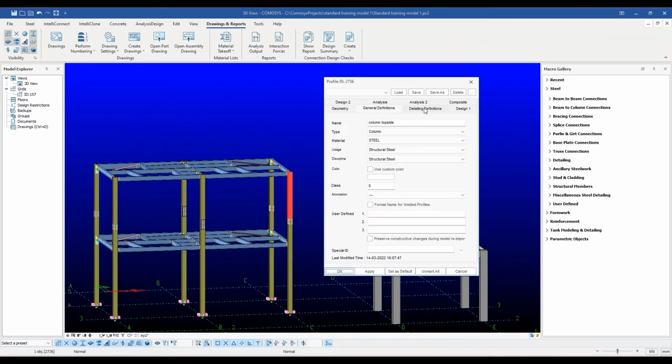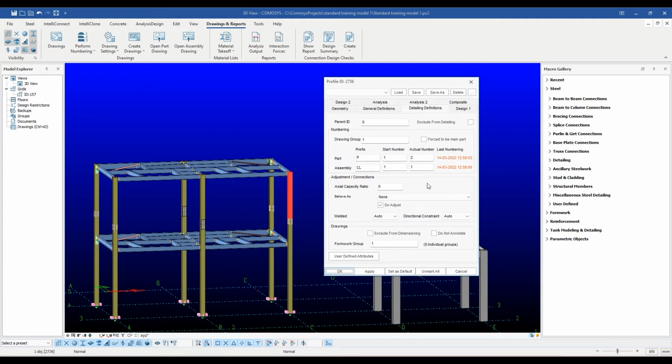The next tab is the Detailing Definitions tab. These fields require some explanation. The most important are the part and assembly numbering fields over here. Since this is a detailed topic, we will explain it separately in a dedicated video on numbering. For the moment, just know that the part and assembly numbering prefixes and series start variables are defined here. The user can also see the actual numbers given to the parts and assemblies here as well, but only after a numbering has been performed.